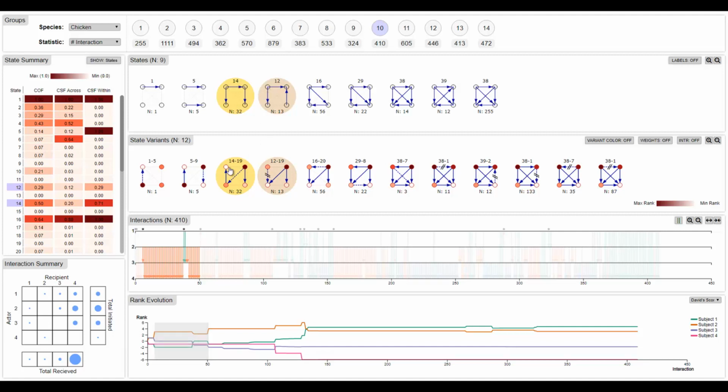From the state variant sequence, we gain additional insight. We see that the transition from state 14 to 12 occurred due to the reversal of the interaction between subjects 1 and 3. Additionally, based on the node color, we learn that the instantaneous rank of subject 1 increased over that of subject 3, as a result of this state transition. This is also evident from the rank evolution chart.